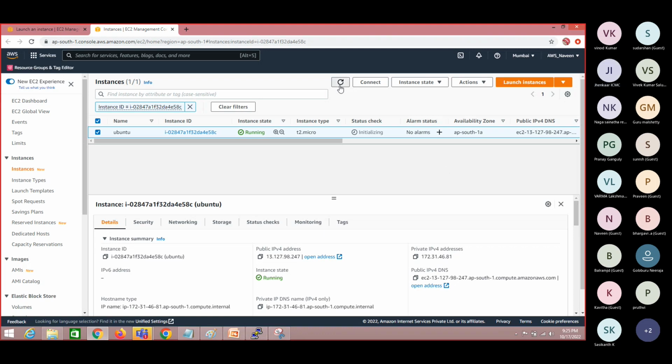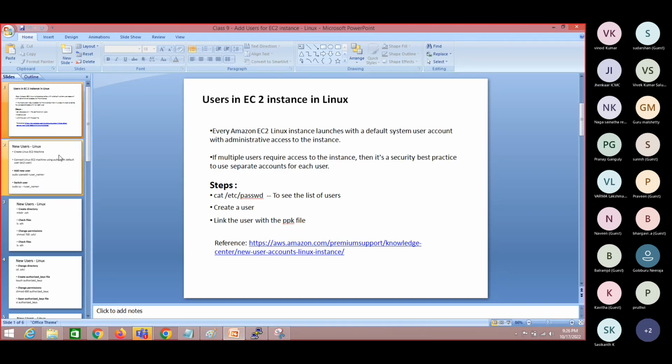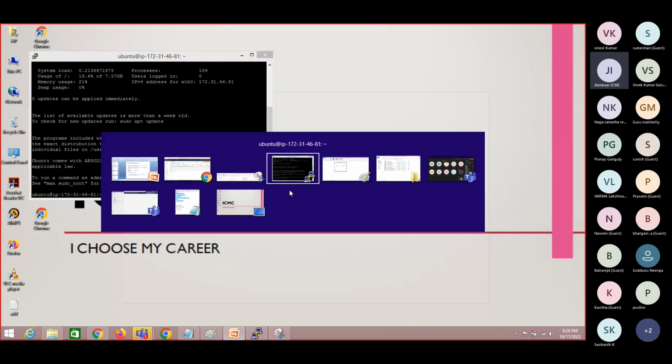Now, in our case, let's try to create a user. So let's open up the PPT. First of all, let's see. Basically, here we can see the steps we follow in order to create a user. We will be learning users and permissions in detail when we look into the Linux administration course. We also have that course as well. Now, just to see what are all the users which are currently created in this machine.